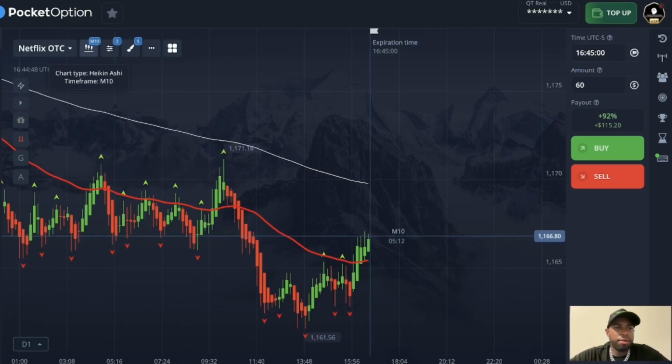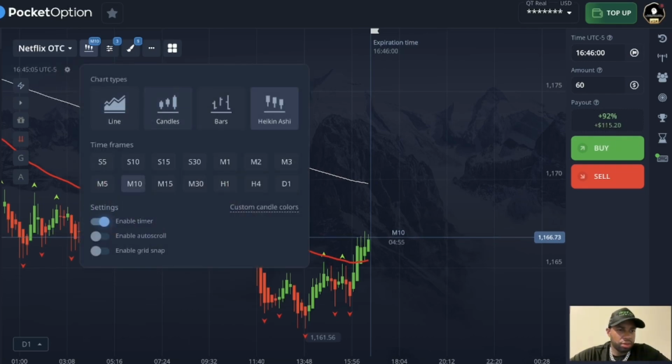Now, remember, trading Pocket Option, it pretty much just mirrors the market, and you're making transactional bets on over-the-counter pairs. Right. So here are your chart types, your time frames, and settings.